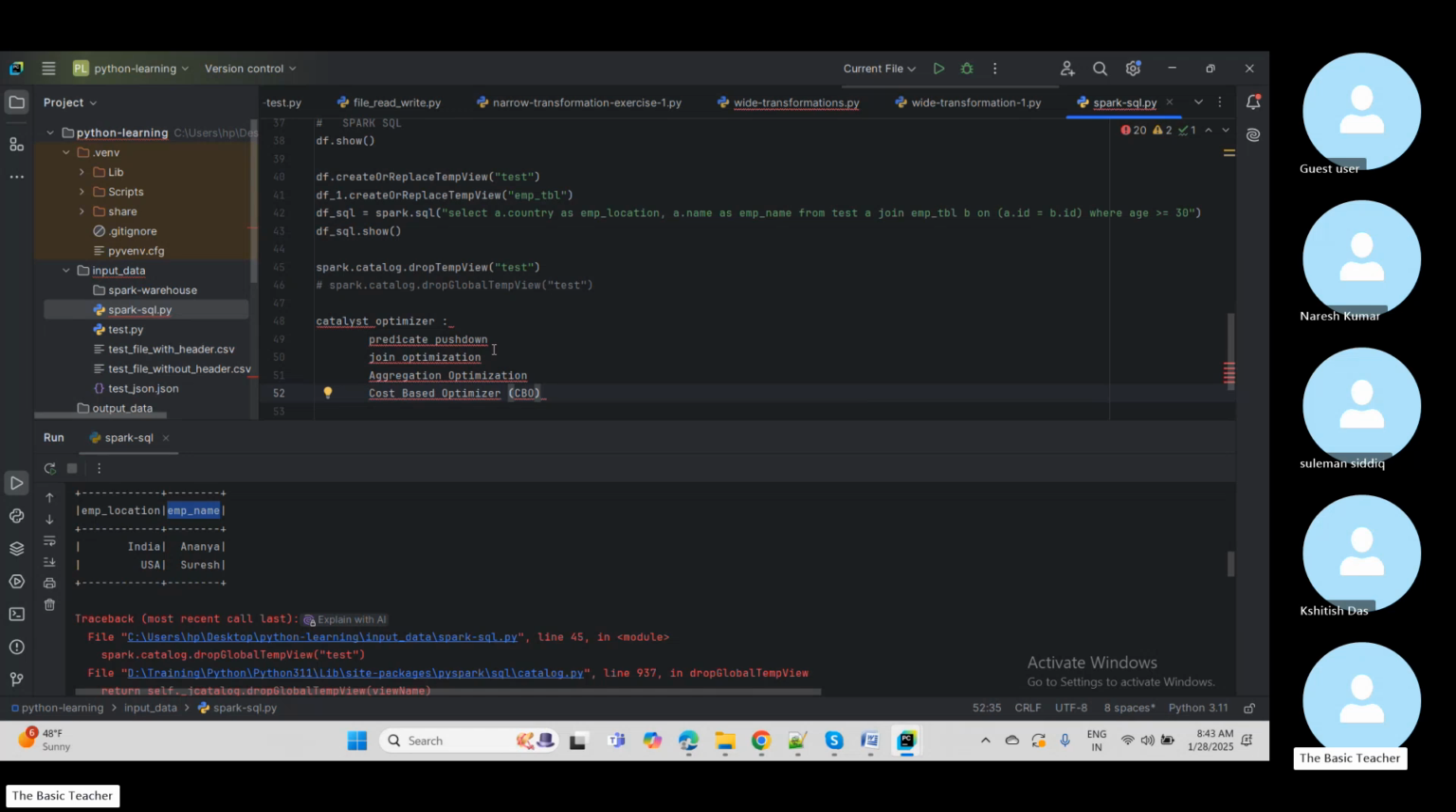So Spark SQL is tightly integrated with DataFrames and Datasets. When we execute SQL queries on a DataFrame, the result is a DataFrame, which allows us to seamlessly switch between SQL and DataFrame-based operations within the same program. So within the same program, you can use Spark SQL also, you can use the Spark DataFrame API also. It is not that if you are using Spark SQL, then you cannot use the Spark DataFrame API.